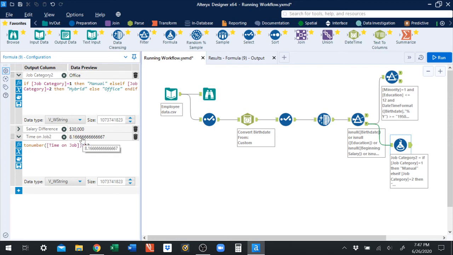And that'll give this as an output for the first row. 98 months is 8.1666666, whatever, 7 years. But I want to round this to the nearest 2 decimal places. I want it to show 8.17 years. So there's a function called round.